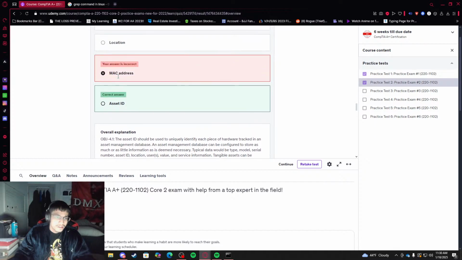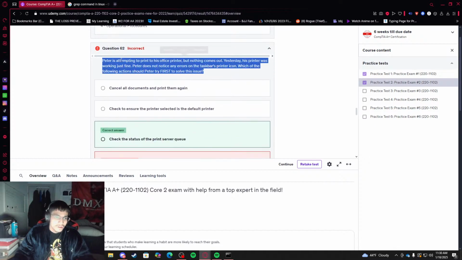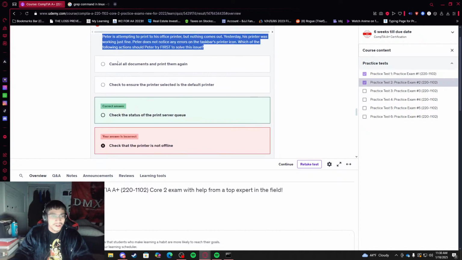And this is the last one to review. Question 62. Peter is attempting to print to his office printer, but nothing comes out. Yesterday, his printer was working fine. Peter does not notice any errors on the taskbar printer icon. Which of the following actions should Peter try first to resolve the issue?